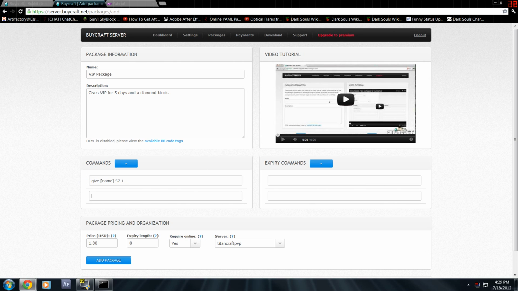And down here we'll do pex user name group add VIP. And this will add them to the VIP group if you're using PermissionsEx. It's probably different commands for different permissions plugins. You'd have to check with those plugins to actually see what those commands are.